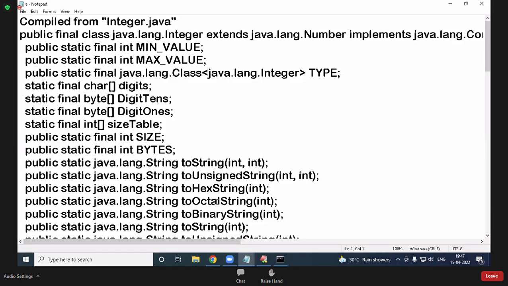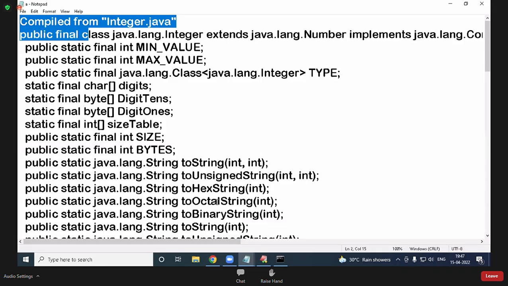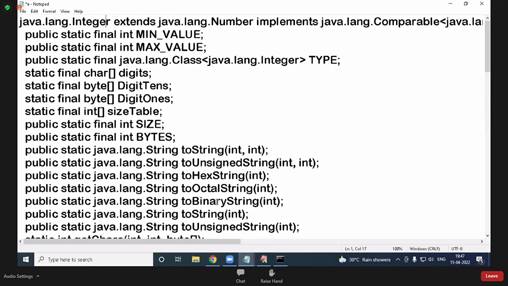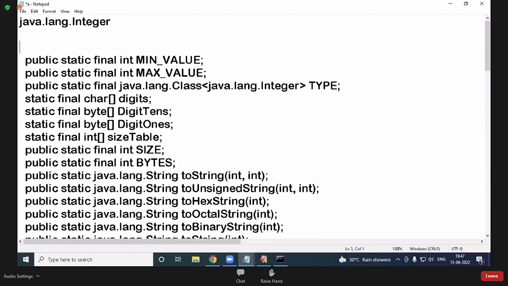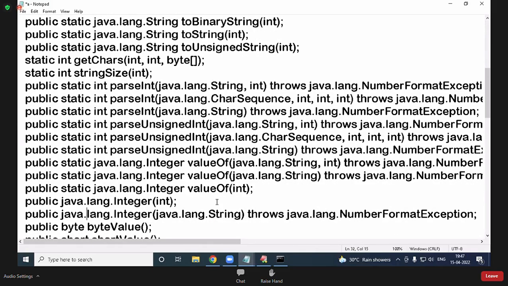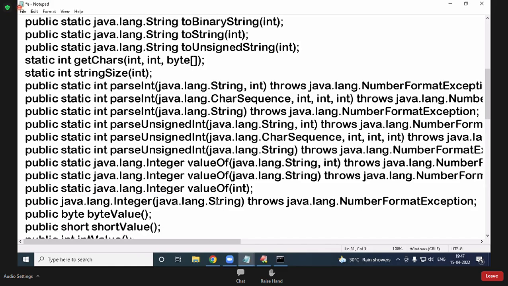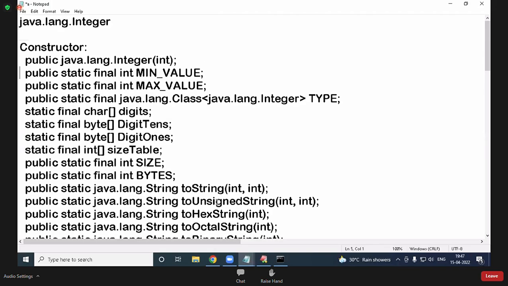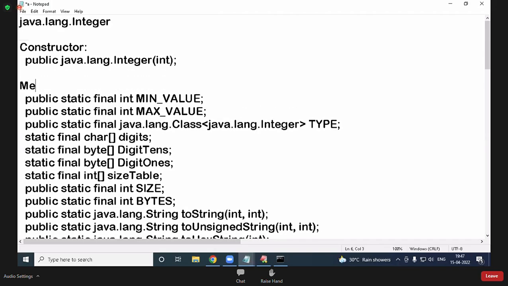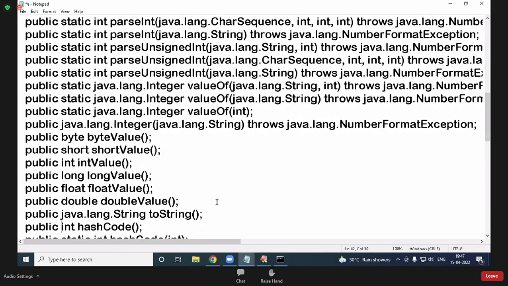Now why we are calling it a wrapper class, I have to explain. For that, one constructor required, one method required. With that you'll understand. Constructor. It is a constructor. Method. With this constructor and with this method, you will understand why it is called a wrapper class.